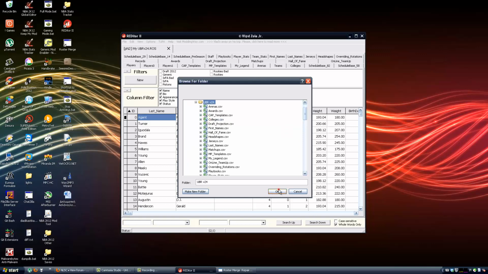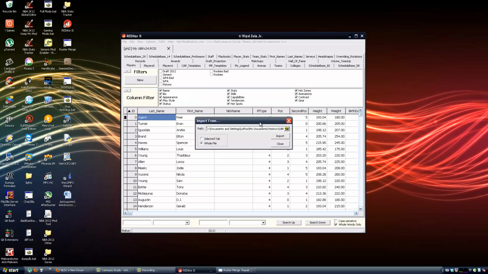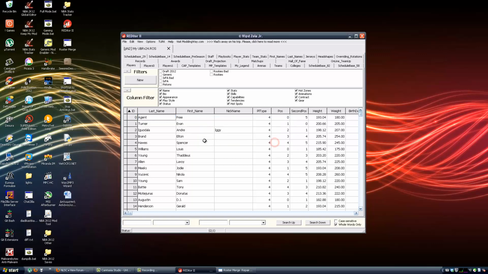I'm going to make sure I've selected the right folder. This is the folder in the 2. This is the folder that roster merge edited. I'm going to click on import, and we should be done.